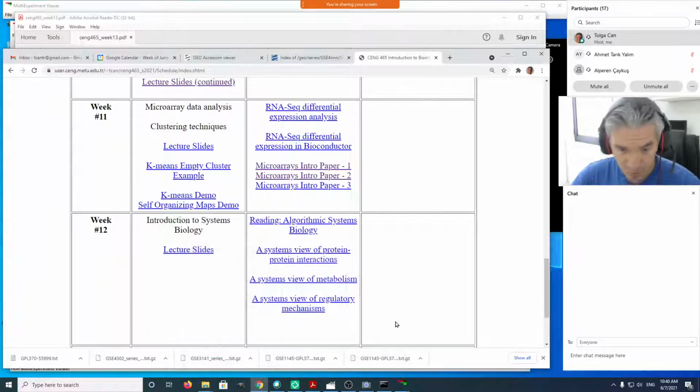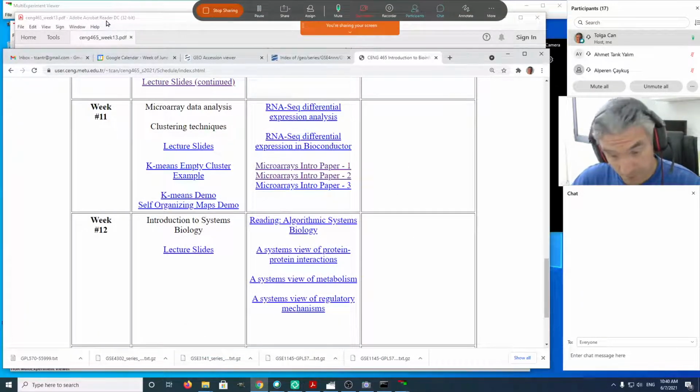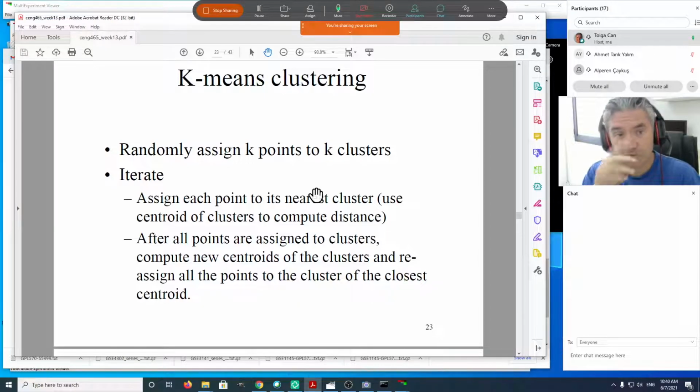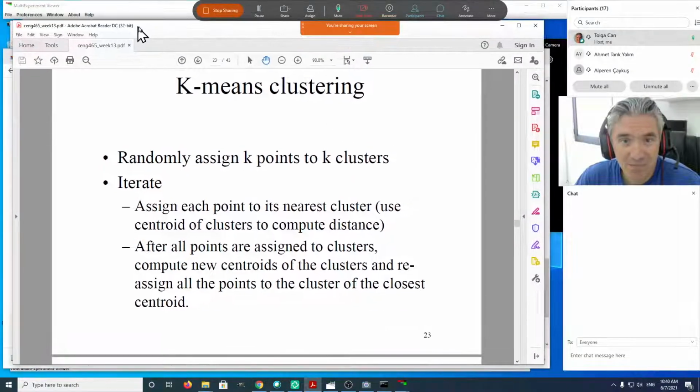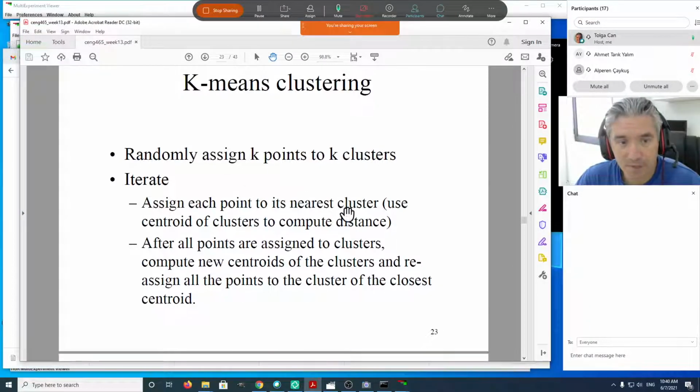All right. So we are going to see our first clustering method, which can be used to cluster microarray data, and this is k-means clustering, and it's one of the simplest clustering methods. The algorithm is really simple to implement, but there are different variations.